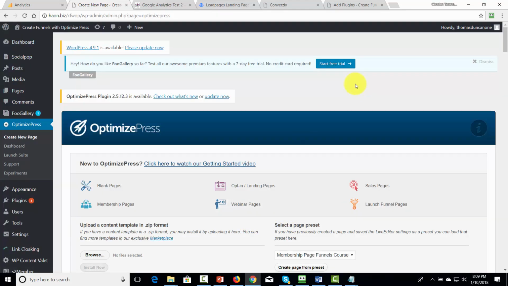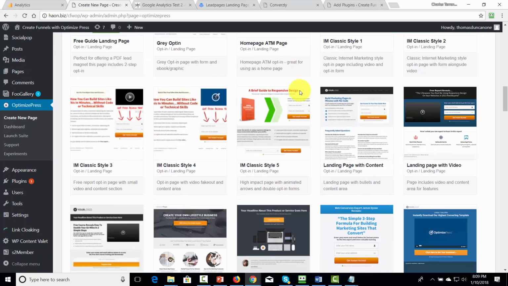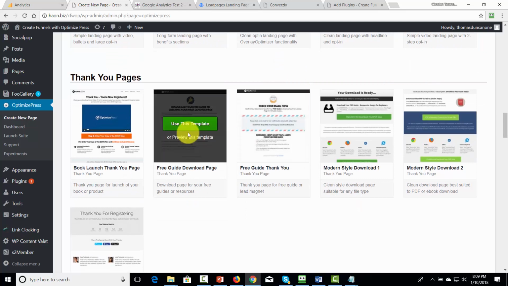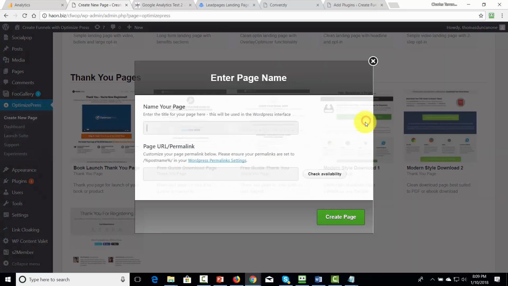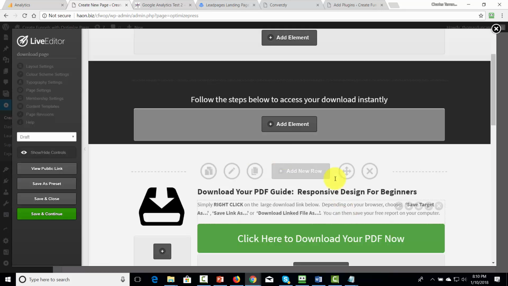Now there's one more page that we need to create, and that is the page where they're actually going to get their content. So we're going to create a download page. We're going to use an existing template, and we're going to create our page. And once our download is then ready, we'll set it up on this page.